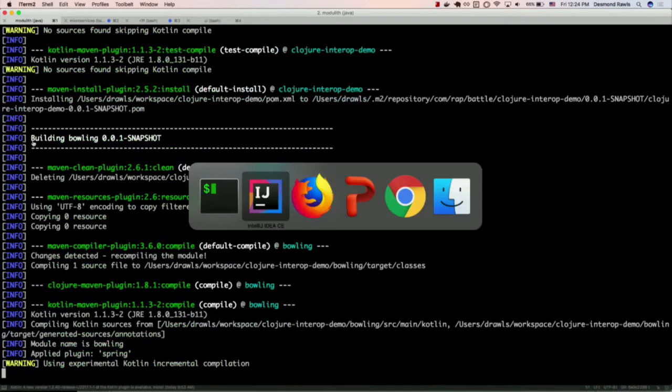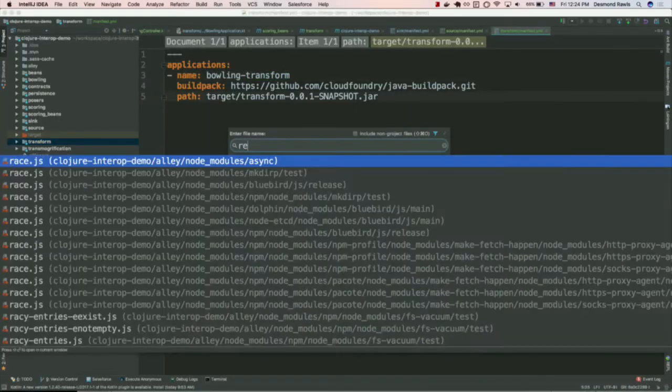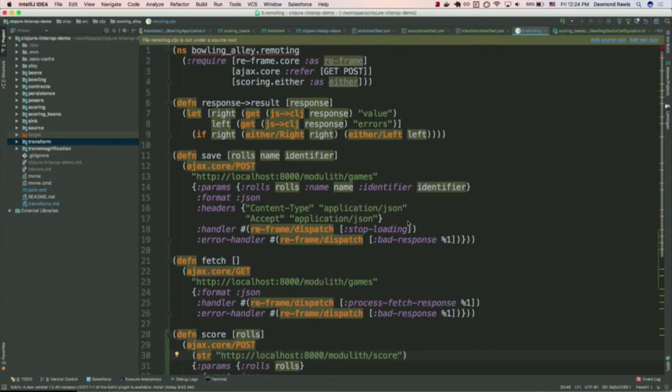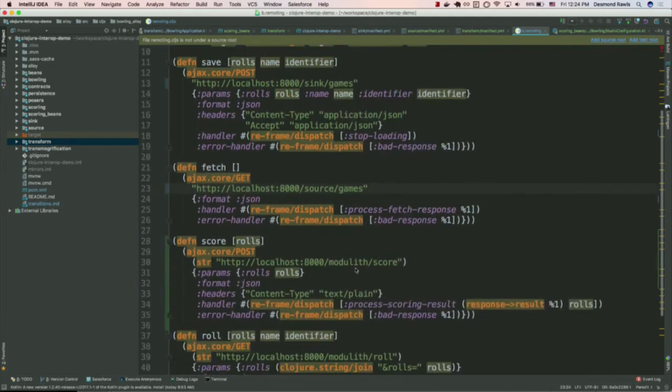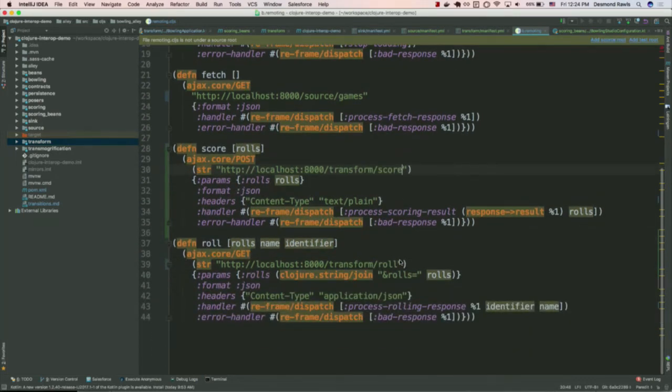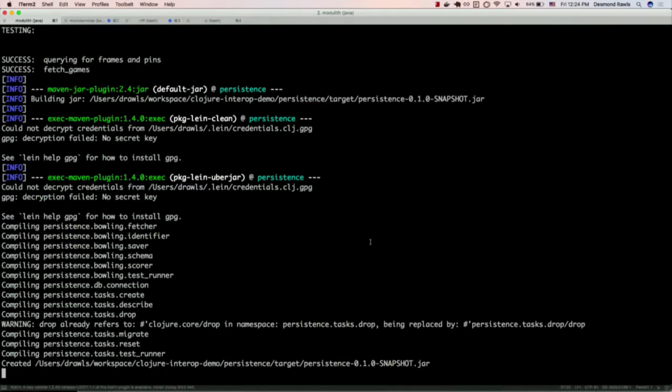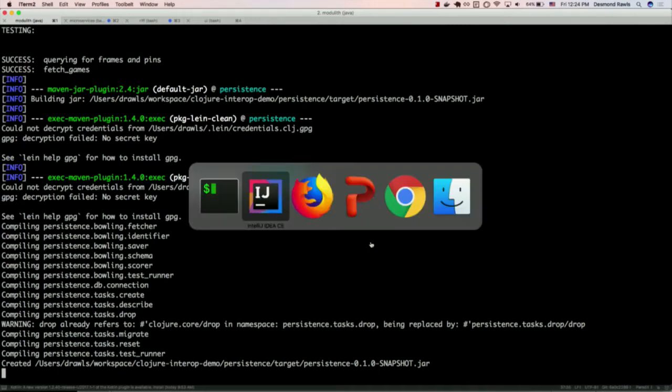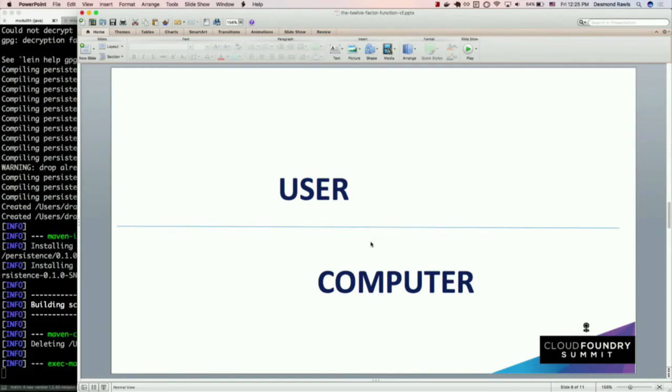Looks happier. Okay, while that is installing, we're gonna jump to our remoting. So now instead of the modulith, we wanna go to these three services. This is for saving, that's sync. This is for fetching, that's source. And these two are transform, spelled correctly. And the node proxy will take care of making sure those go where we want them to go. This guy is still installing, so we'll give that a second.